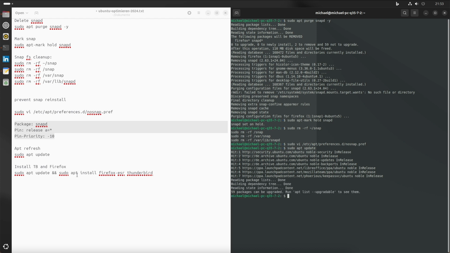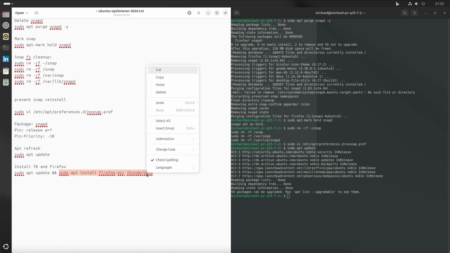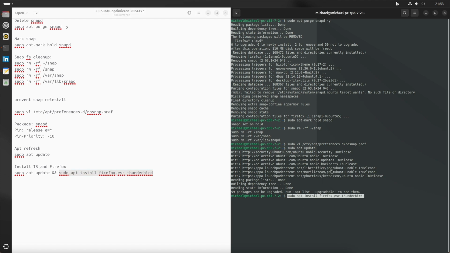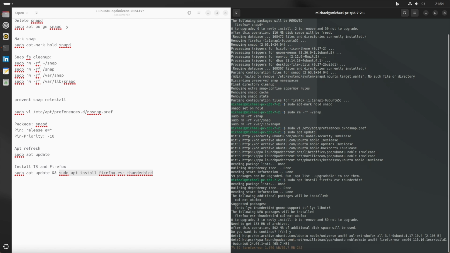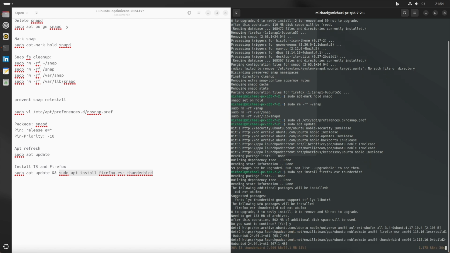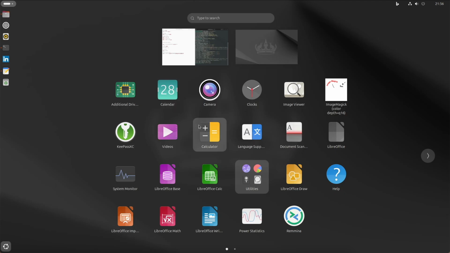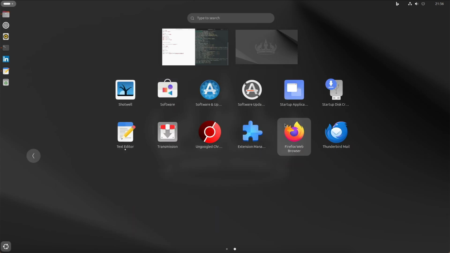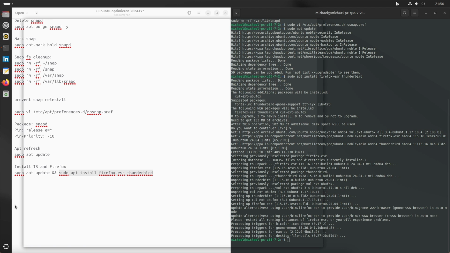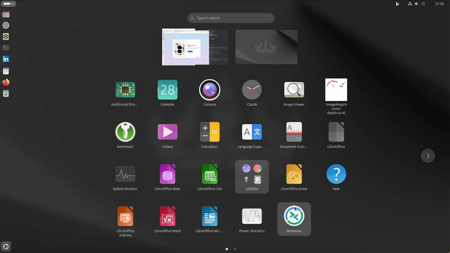And now, ladies and gentlemen, is the time to install Firefox ESR and Thunderbird ESR. Sudo apt install firefox-esr thunderbird. And then confirm with yes. And then, after this is installed, we can open Firefox and Thunderbird as well, both as Debian packages provided to our system. Yay!